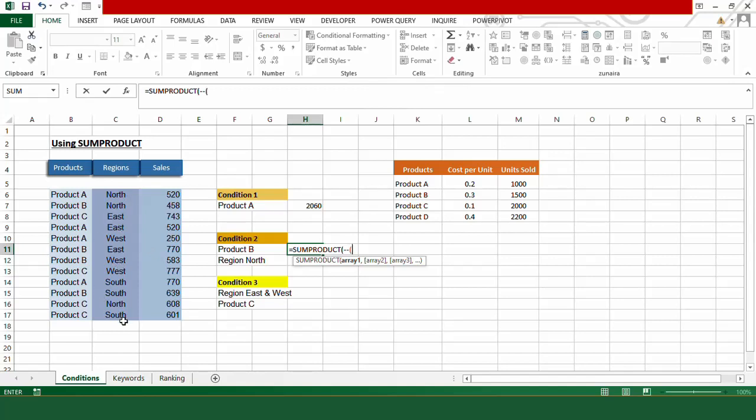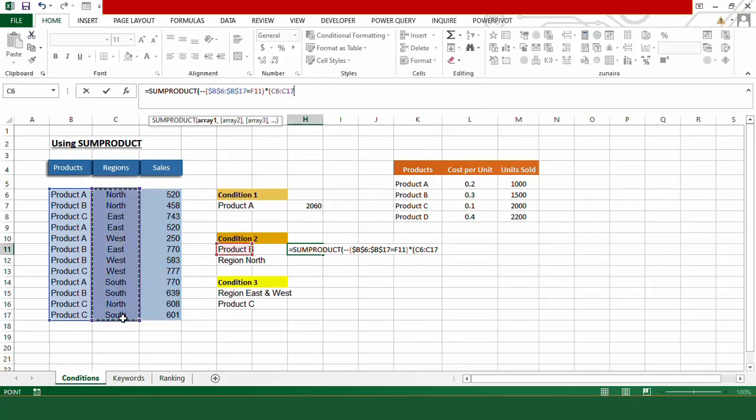Start the parenthesis and at first select your products range. Fix it by pressing F4, type equal to and give the reference of this product. Please keep in mind when you have to enter the second condition from the other column, then you are going to use multiplication, that is asterisk sign, and then we will add the condition from the second column. So from second column, select the range, press F4 and type equal to north, close the inverted commas and close the parenthesis. Now we have applied our conditions.